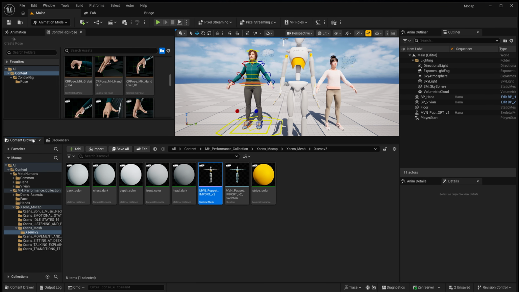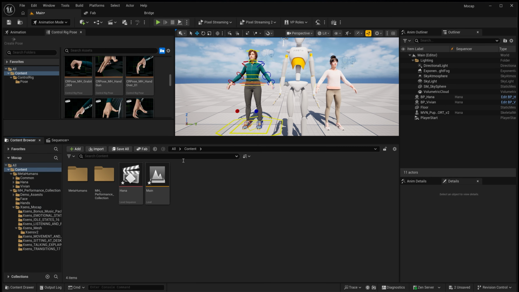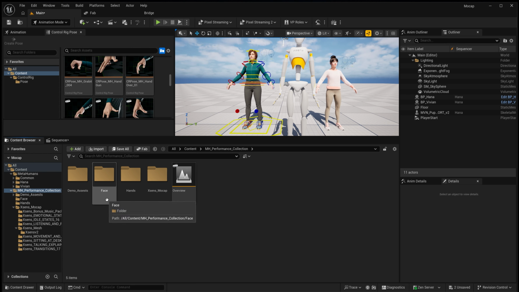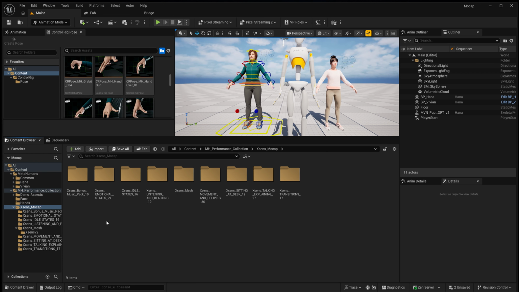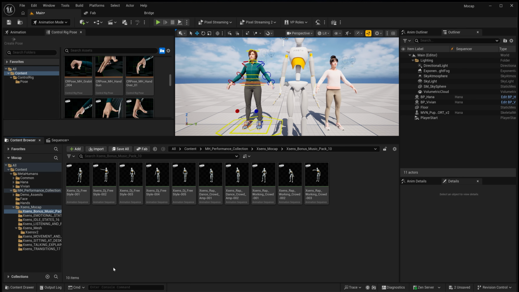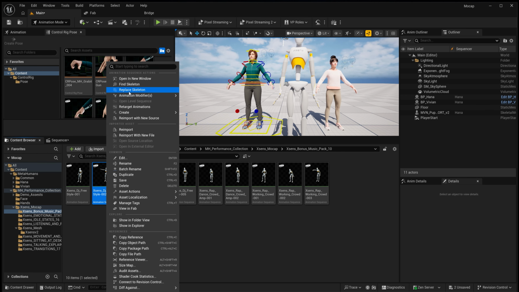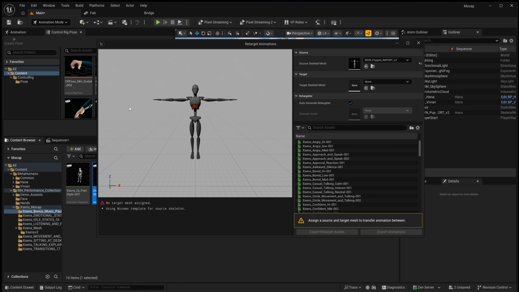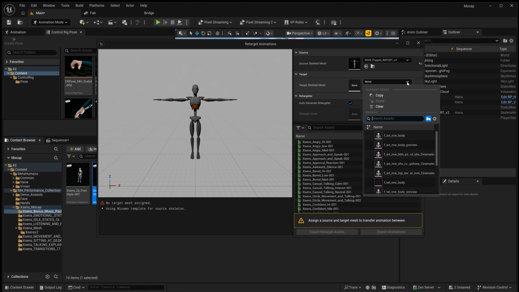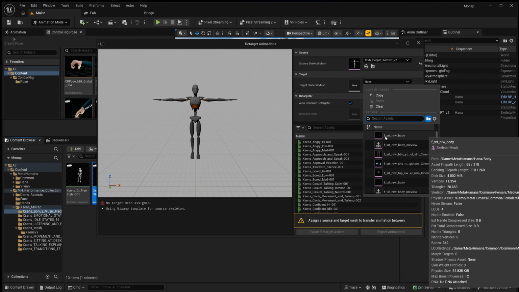we're going to go back to content, and we're going to have to match the body to a retarget. We're going to retarget the body. So let's do a bonus in the attack, and let's do a DJ hands free. Let's right click on that, and let's do a retarget animation. Retarget, and we're going to have to click the mesh here, the target. We're going to have to find the mesh, which is right here.